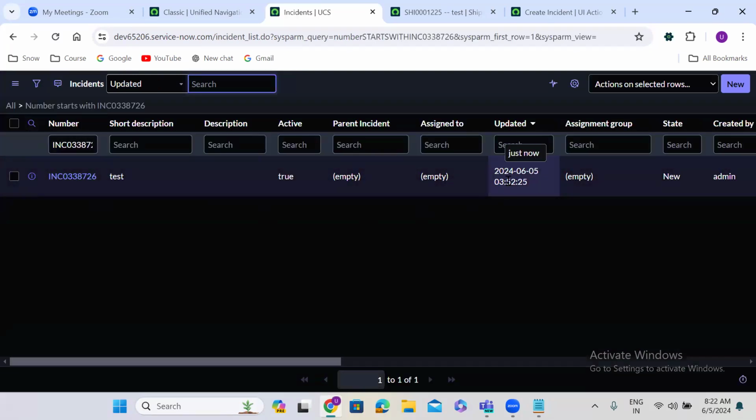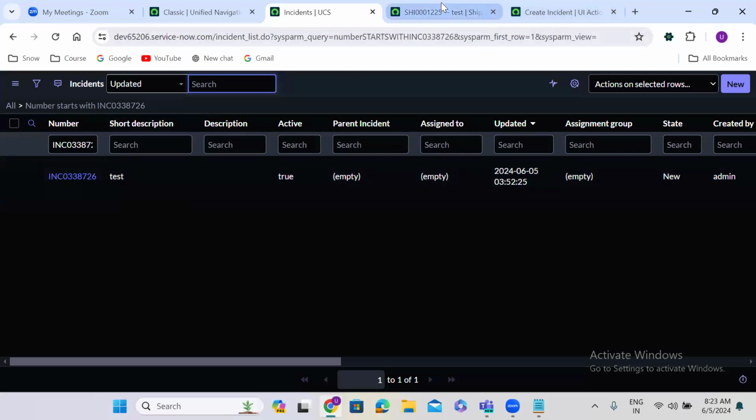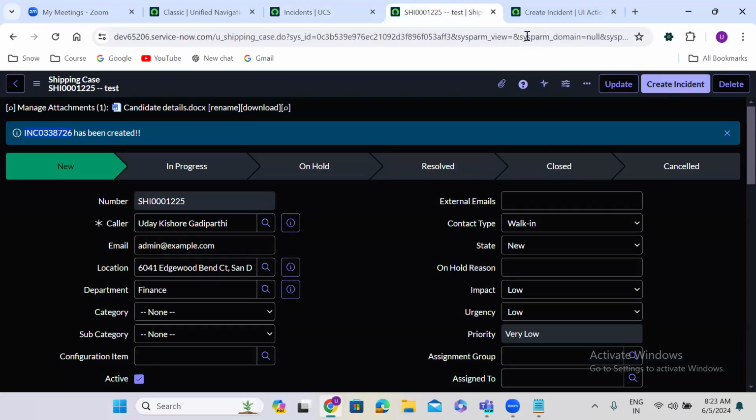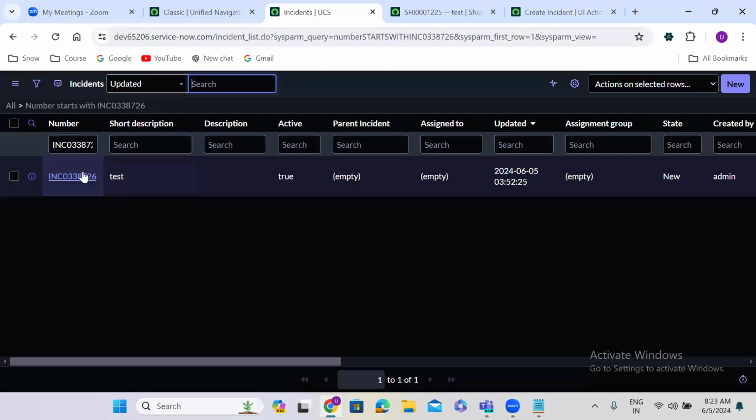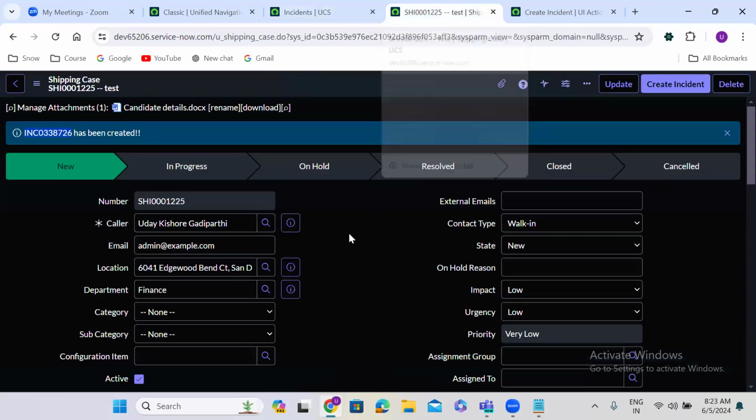This is the incident that is created now, after clicking on this button. After clicking on this button, it has created an incident record in the incident table. So that is the UI action that we created, guys. Okay, so let us now discuss further from here.